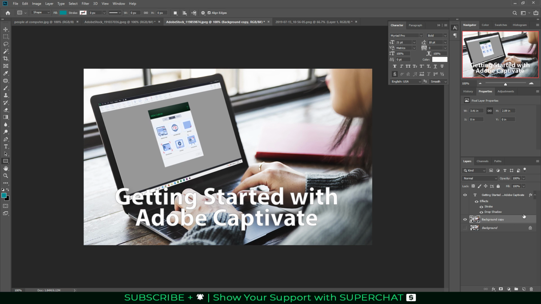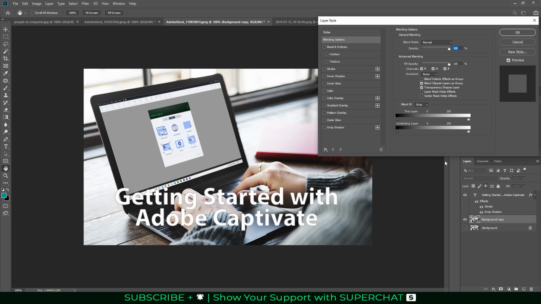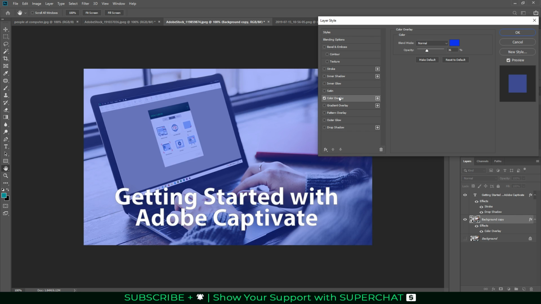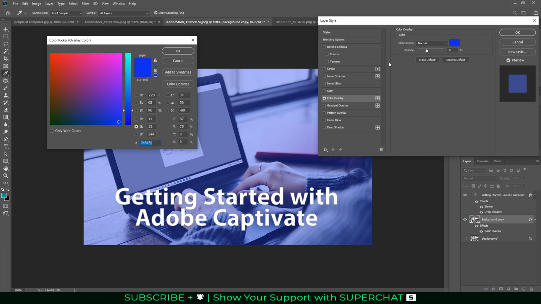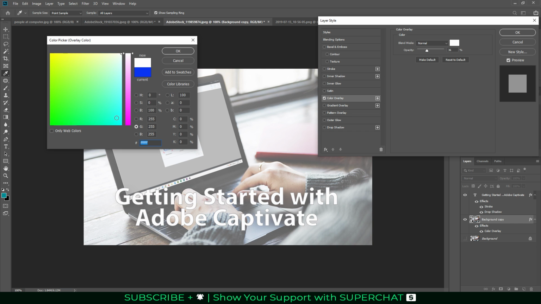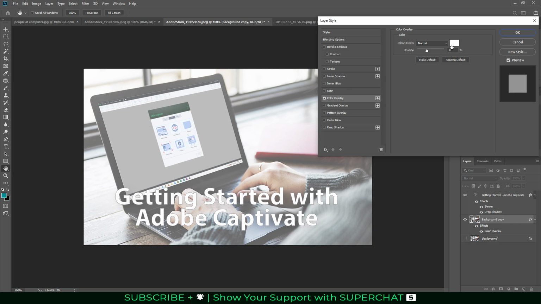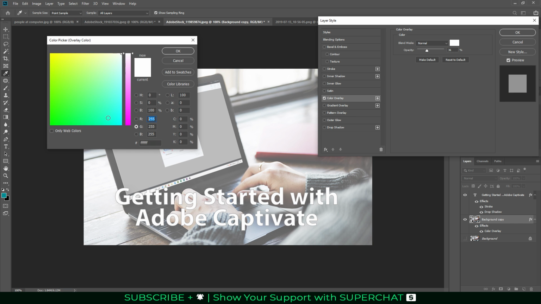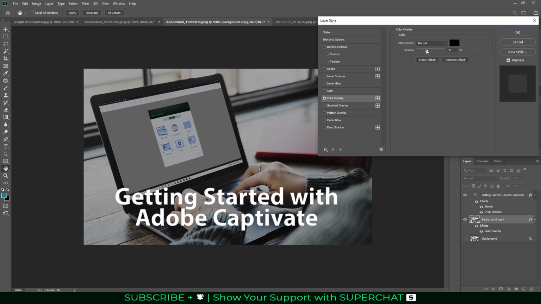We'll keep the background, double click on the merged layer, and you can do a color overlay again to get that contrast. Pick a color like black if you don't want any color in it, or white rather. In this case, let's go black. And then you just reduce the opacity until it contrasts with your text well. So there's a bunch of things you can do.